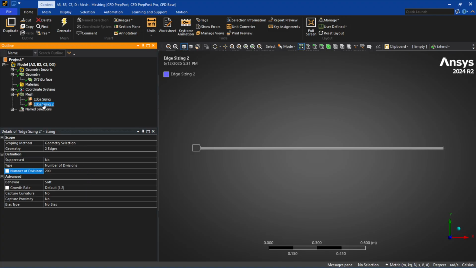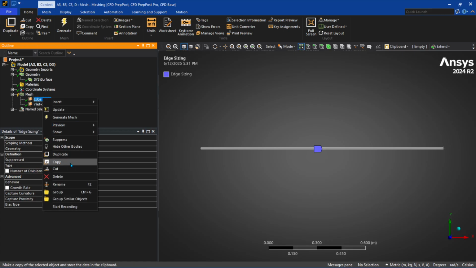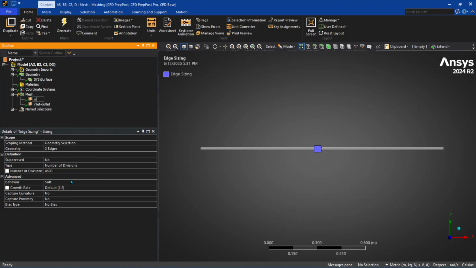And now we should probably rename these just in case we want to edit it back later on. So I'm gonna name this inlet, outlet, and then this I'm gonna rename walls. There you go.